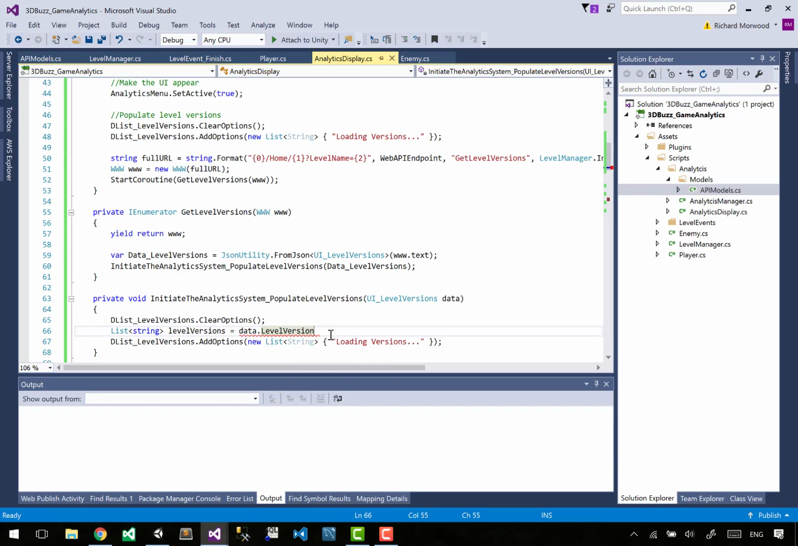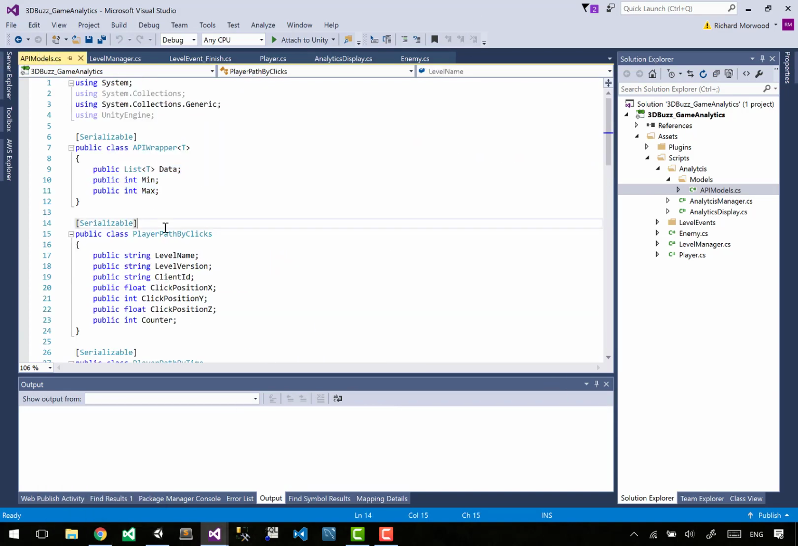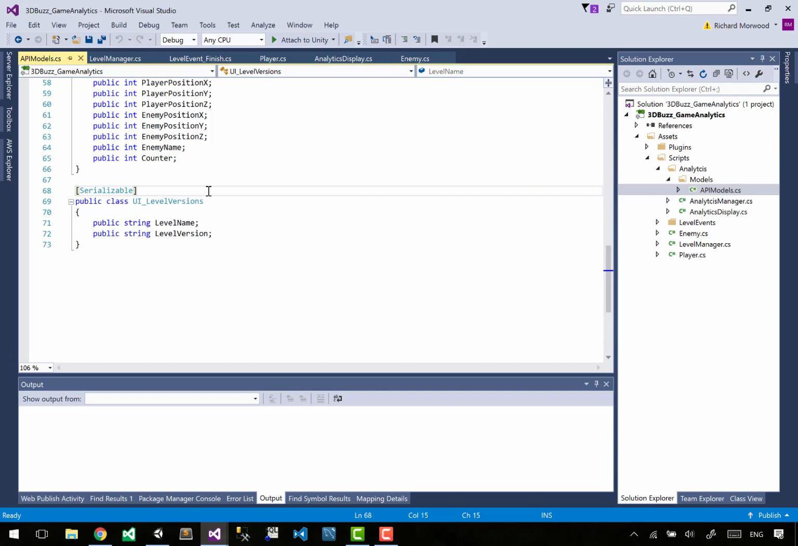For each? Oh, it's only going to give us one, whereas... No, it's not. Oh, it should be a list of level versions. Yeah, you're right. So we need to change the API model. Okay, so UI level versions. No, that's correct. You just changed the public string level version to a public list. Make it a list. No, it should be a list of these. You sure? Yeah, I think so.